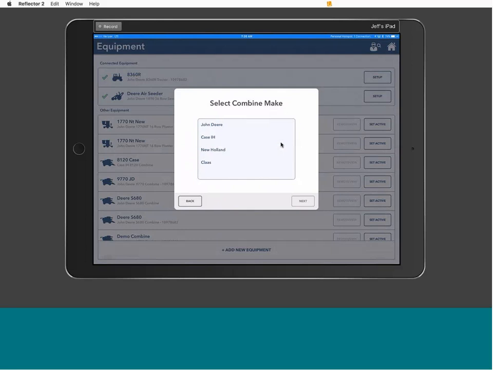Now it's going to ask me what my combine make is. And so your list may look slightly different than this. I think I'm running a beta version of the software that's a little bit advanced versus what's in the market today. So you may just see Deere and Case in New Holland. I've got class options on here as well. But pick the combine make that you have.